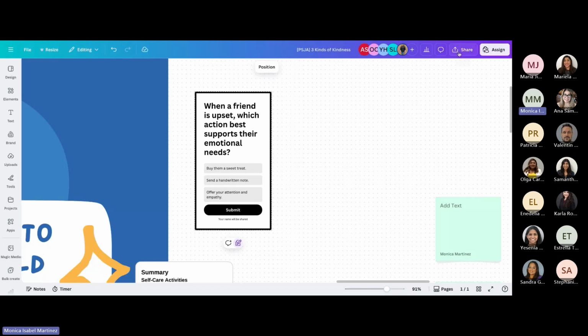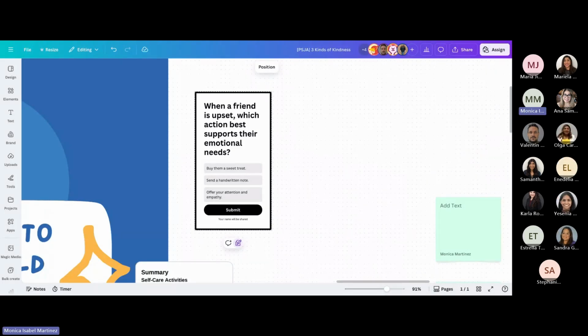So again, the question is, when a friend is upset, which action best supports their emotional needs? Buy them a sweet treat, send a handwritten note, offer your attention and empathy. All right, as y'all are answering, I'm going to go ahead and answer as well. I'm going to select the last option here, and then I'm going to click on submit.